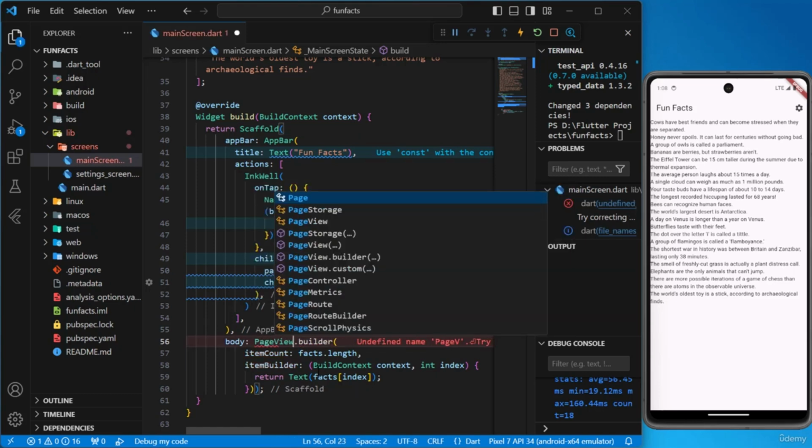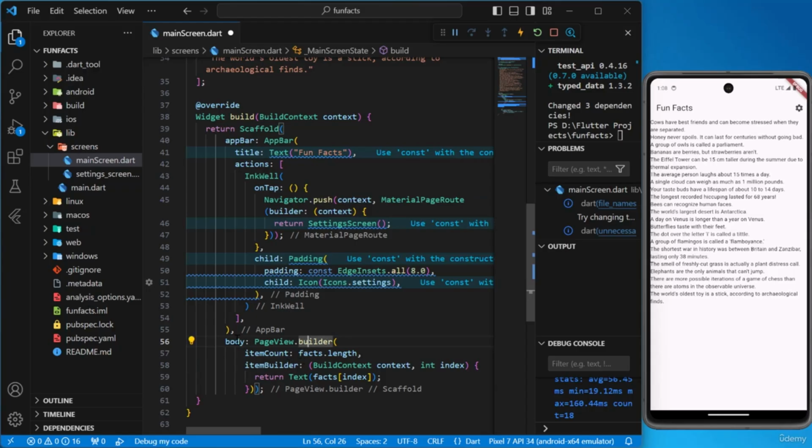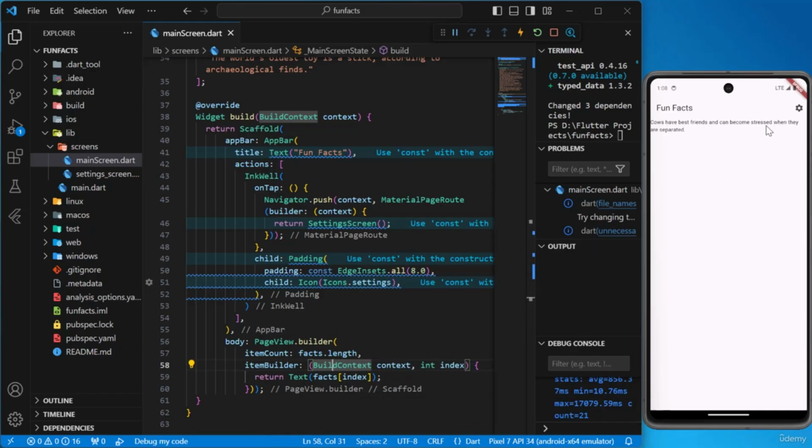This widget is exactly like List View Builder, and it is constructed exactly like List View with item builder, item count and such. But in this Page View Builder, only one data of the list is shown at a time, and we have a swipe ability here to switch between the pages. So now let's work on decorating this text widget a little bit.